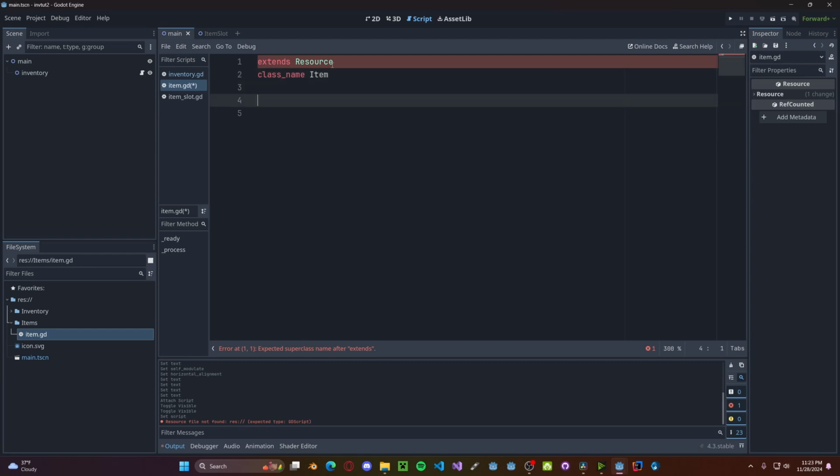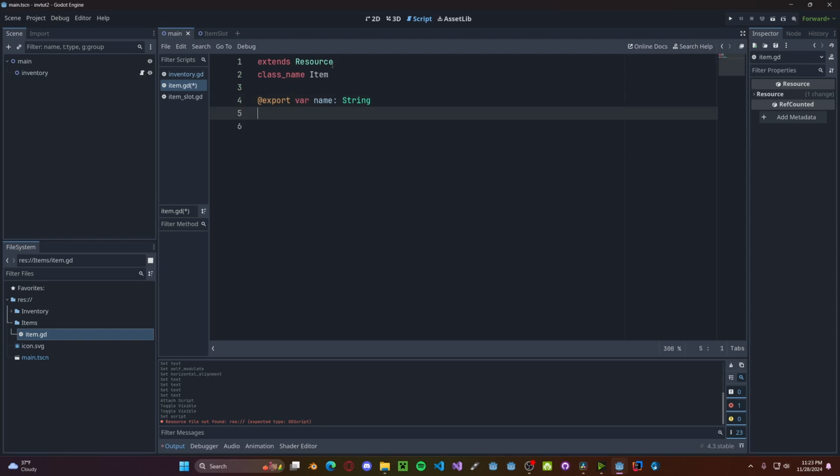Now we need a few variables in here, one of which is going to be our name. So at export variable name, this will be a string. Next, let's do some item types. So at export enum, let's do tool, food, or block. This will be a variable type of string. We also need an inventory icon. So at export variable inventory icon, this will be a Texture2D.